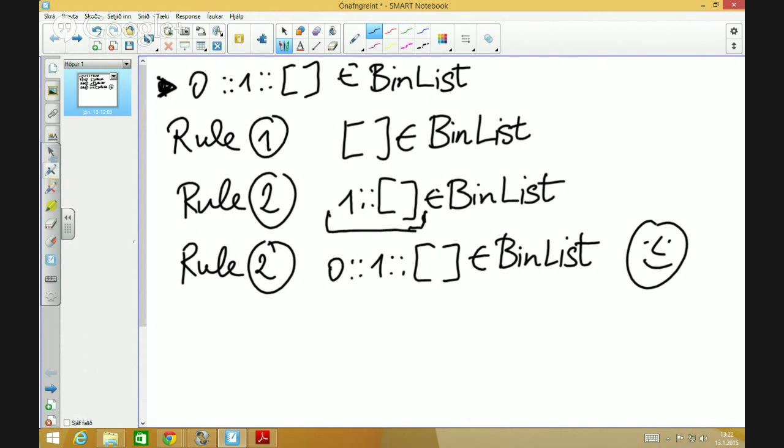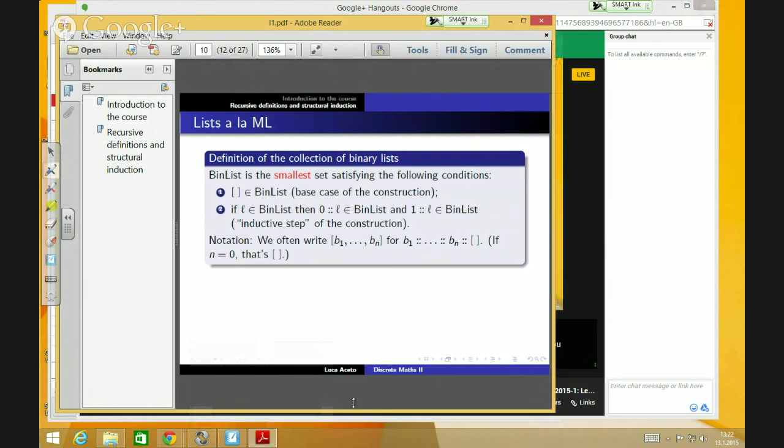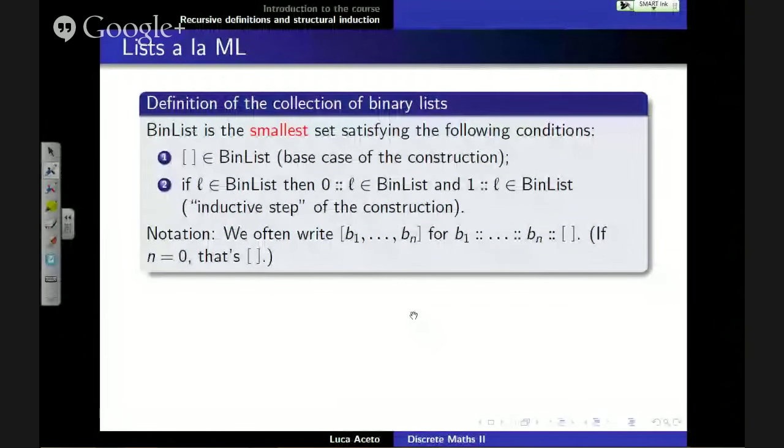Okay? It's not mind-boggling. The important thing is that binary lists are exactly the things that I can construct using these two formation rules that I have here. The first rule tells you, okay, these are the smallest binary lists. Well, there's only one, it's the empty one. The second rule tells you how to build complex lists, longer lists from ones that you've already built.